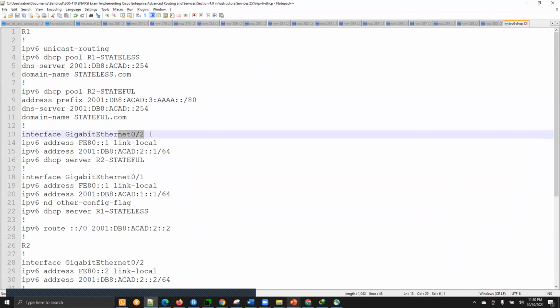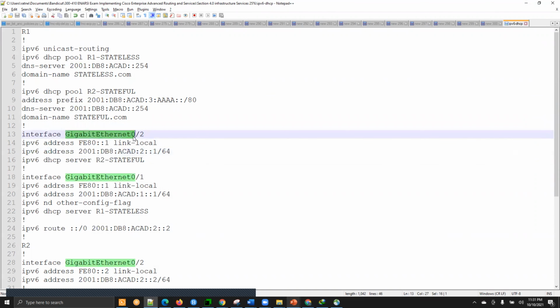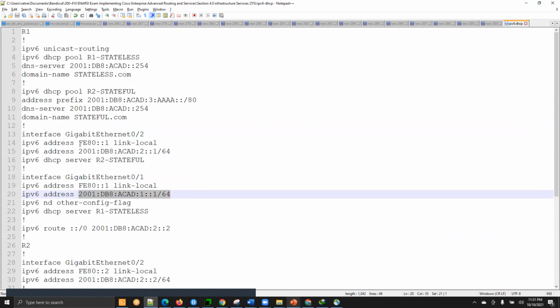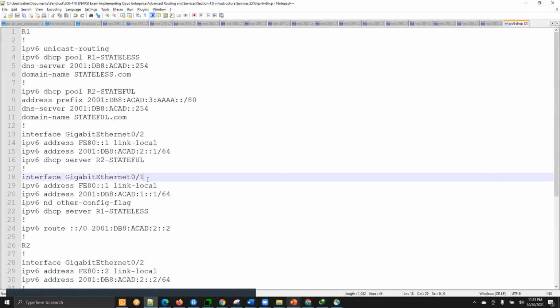So over gig 0/2, that's the point-to-point network, we have this global IPv6 address. It's straightforward that we are giving the IPv6 address over the interfaces. So either it's gig 0/2 or gig 0/1, we are assigning global IPv6 addresses. Okay, and once we have the global IPv6 addresses, I am creating an IPv6 default route. Again, the same type of configuration we have done for IPv4 DHCP configuration as well.